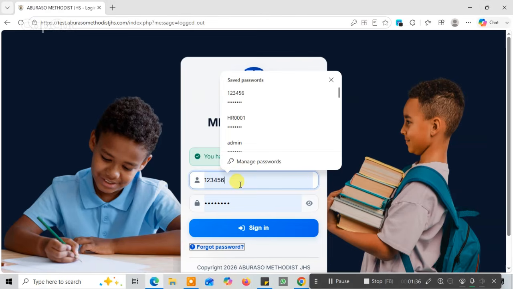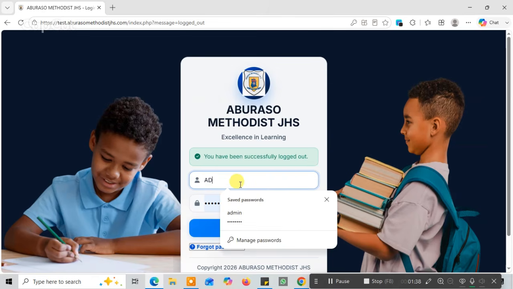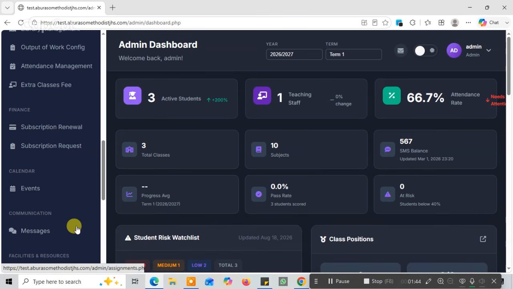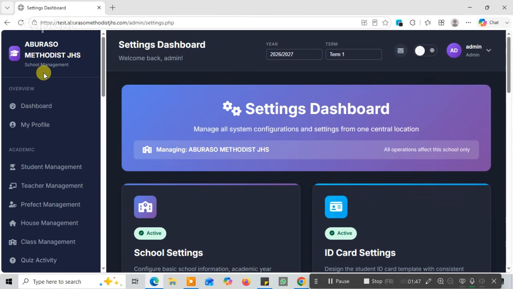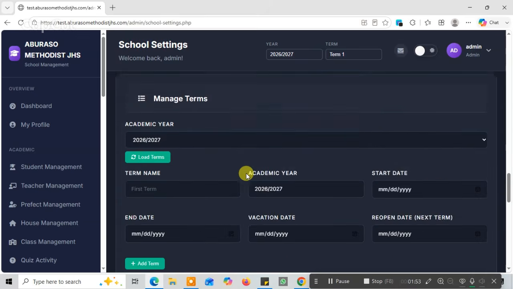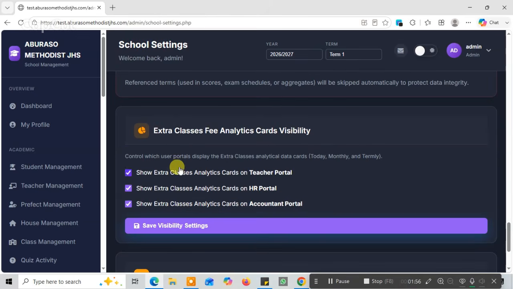Now we are not going to waste much time here. First, let's go to admin dashboard. So we are going to school admin dashboard first. Okay, so let's go to settings. I think when we were doing some basic settings, I told you that we have the extra classes. If you want to show the extra classes on the teachers portal, that is the money that you'll be getting, information about the extra classes on teachers portal, then you have to check this. If you want to show information about the extra classes, the money that you'll be getting every day on HR, then you have to check this.